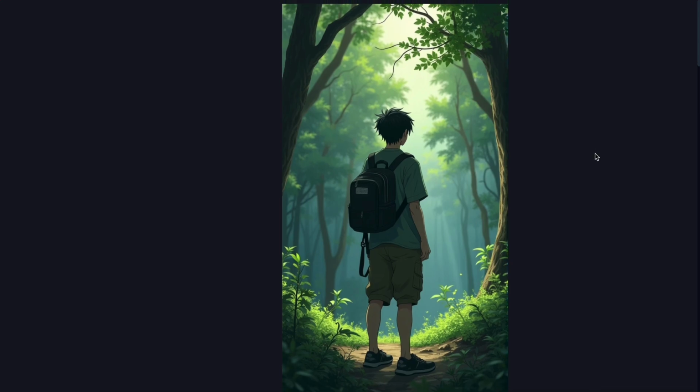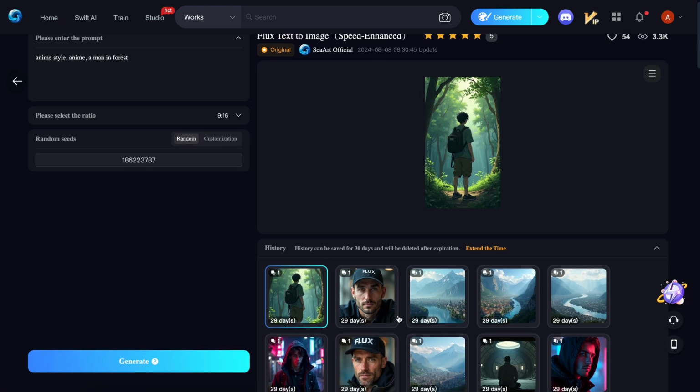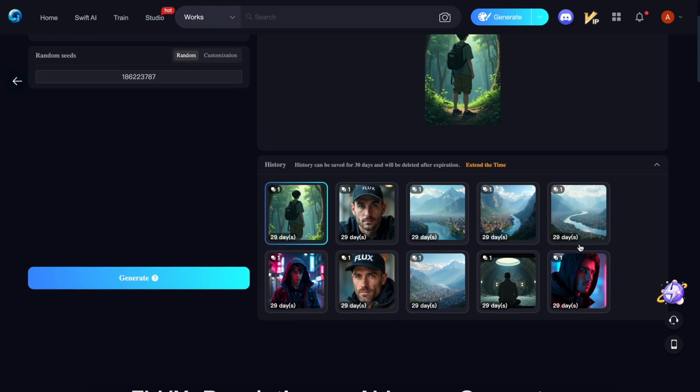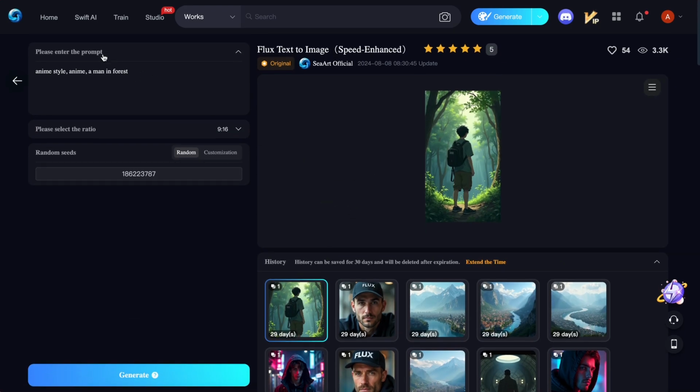So, it can generate all kinds of images, and inference with SeaArt is very fast. So you can see the images as soon as you press the Generate button. You can also see the history of the images you create over here, which is also very cool. Anyway, now let's also do some image to image with Flux as well.